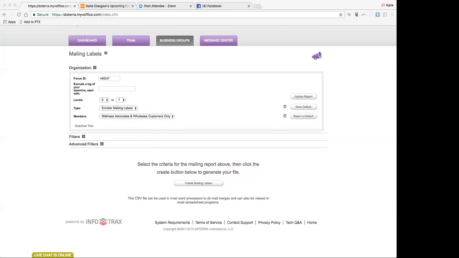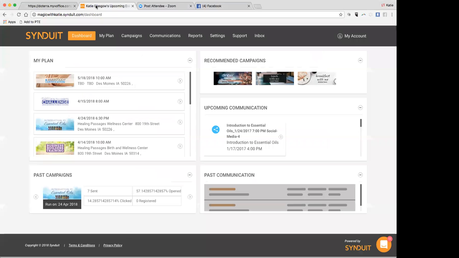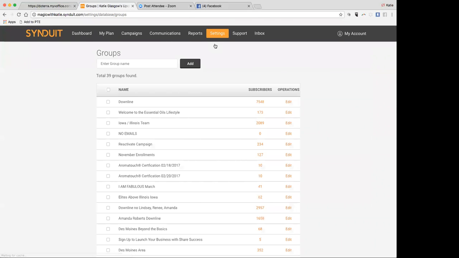Okay, so the next thing you're going to do is go back into your browser, and go into your Synduit, your MailChimp, whatever account you're using, or maybe you're just going to print that list off. But what I'm going to do is go into my settings, and go into groups. And one of the things that I like to do is have my entire downline.